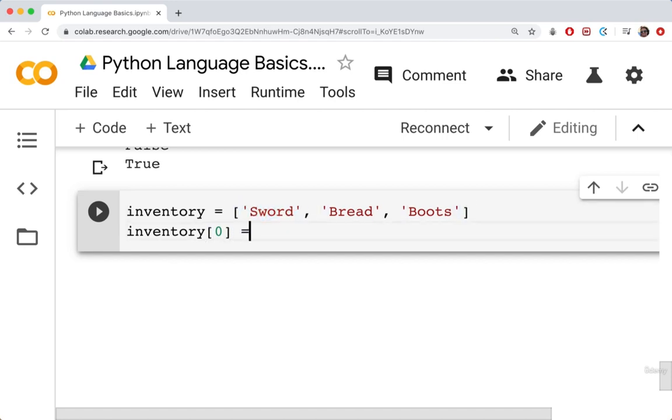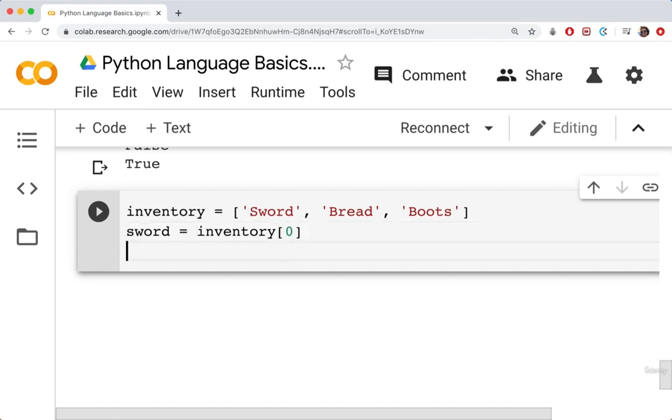I can modify it. Okay, I can say it's equal to maybe a knife. Or I can just retrieve it and store it in a variable. So maybe I'll say something like sword is equal to inventory of 0. Maybe I want to change it, or maybe I'll change something else. So I'll say inventory of 1 is now equal to, instead of bread, we picked up some apples or something. Okay, so this is basically accessing sword and storing it here. This is modifying bread and changing it to apples.